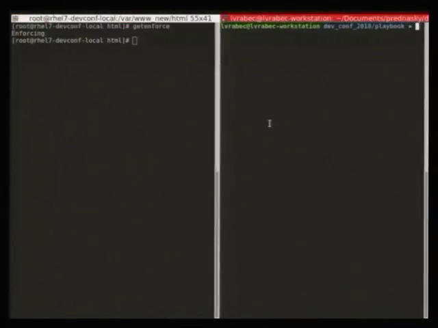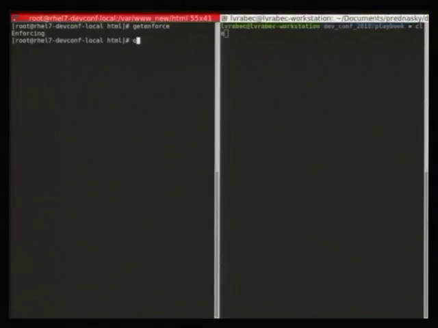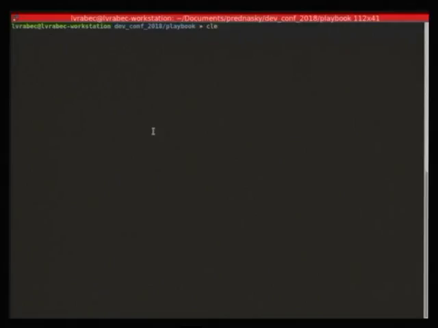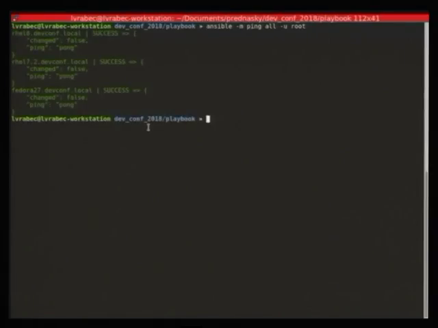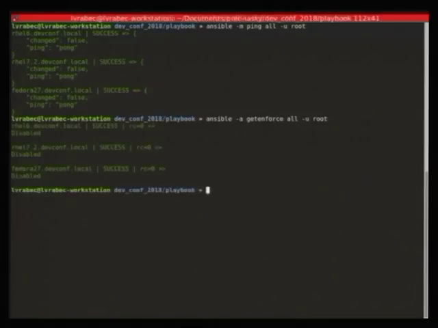So I can close this. Okay. So I will ping all the machines. Okay, so the response. Let's check the SELinux state. I will just modify it. So as you can see, SELinux is disabled on all systems.